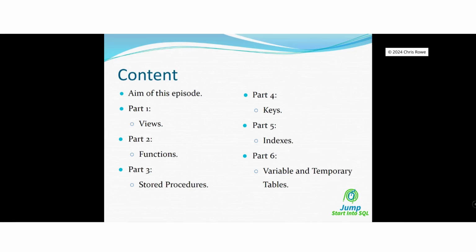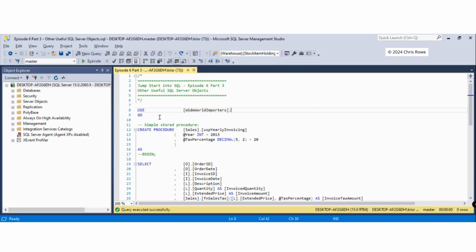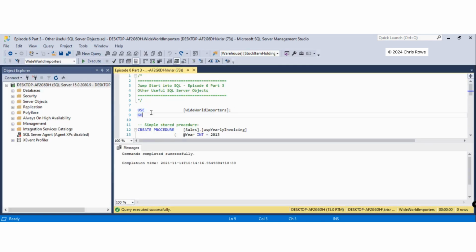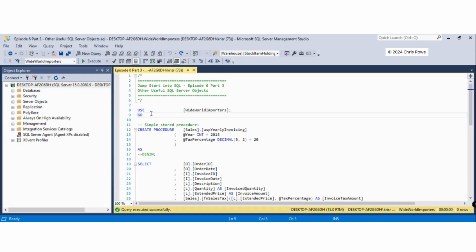Welcome back to episode 6, everyone, and we're moving into part 3, which is all about stored procedures. So let's head on in to SQL Server Management Studio. Here we go. Let's change that database once again, and we're ready to begin on the Wide World Importers database.